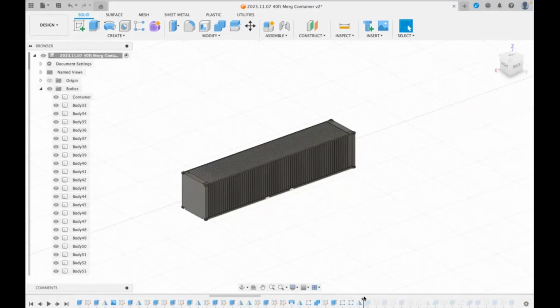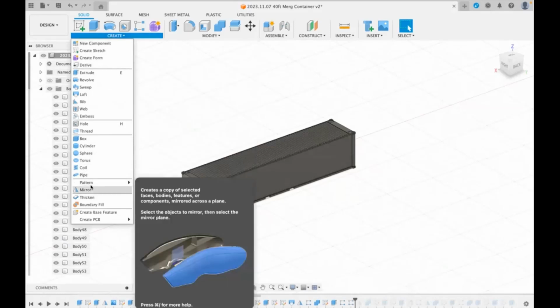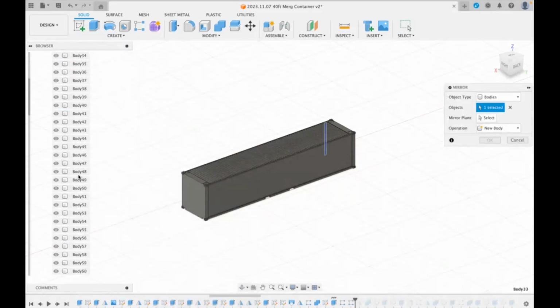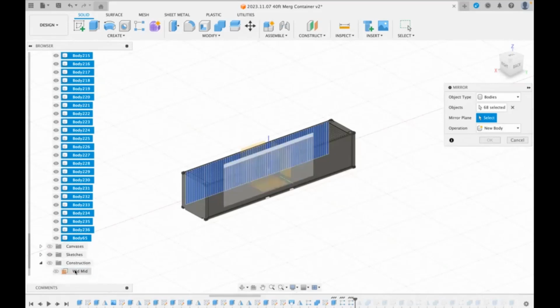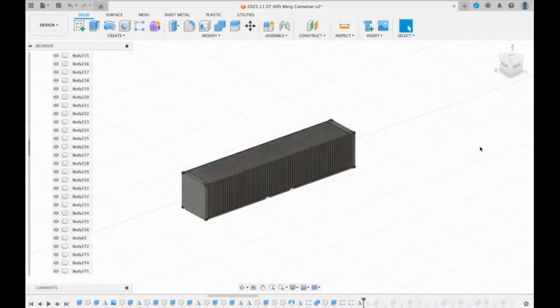Right, so what I'm going to do, I'm going to do a new mirror. Okay, come down to mirror, select the first one, make sure that's on bodies because that's what we're dealing with. Go right down the bottom and go okay. No, I'll select the plane. So we use our construction ones on that one, and there they are, all jumped along, and go okay.